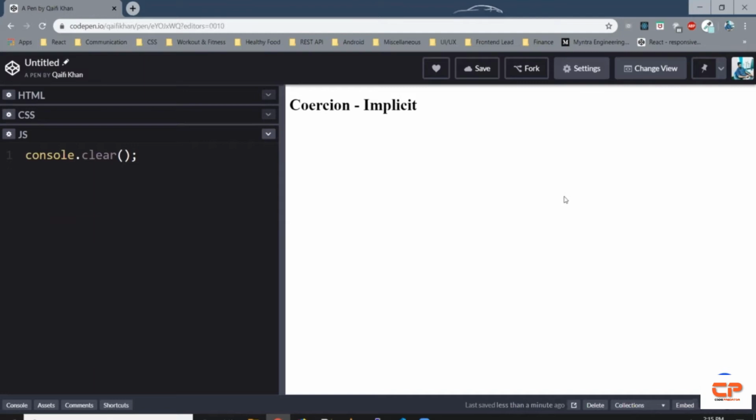In today's video, we will learn about type coercion and its different types. Type coercion is conversion of a value from one type to another data type. This can be done either programmatically by us or automatically by JavaScript. This results in two types of coercion: implicit type coercion, which is done automatically by JavaScript, and explicit type coercion, which is done programmatically by us. In today's video, we will explore implicit coercion.